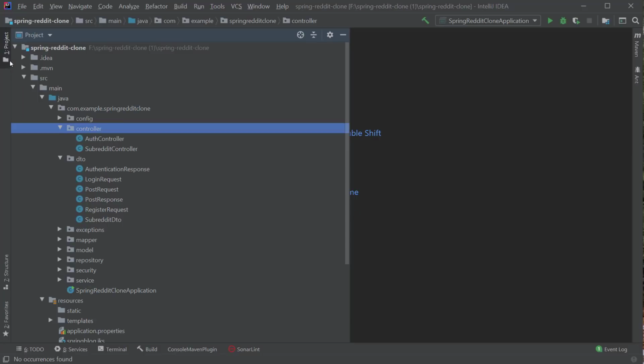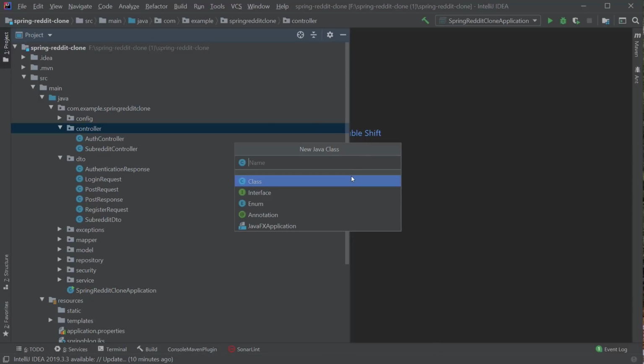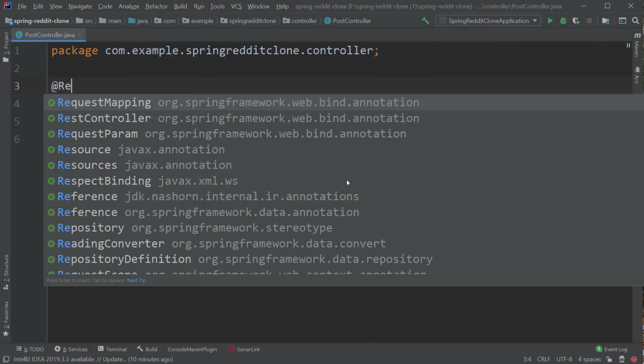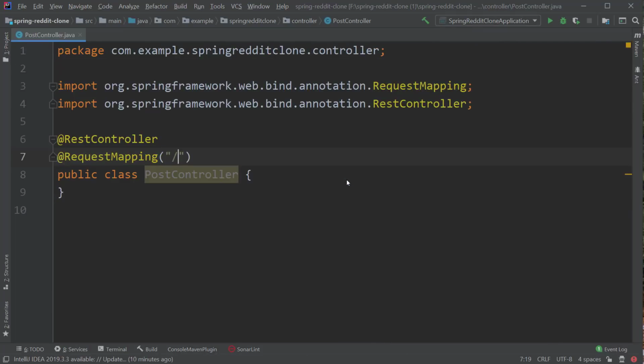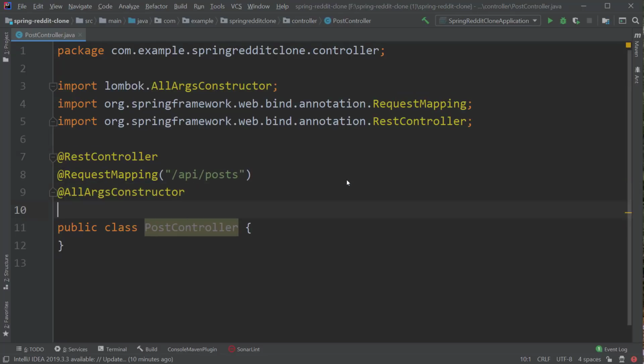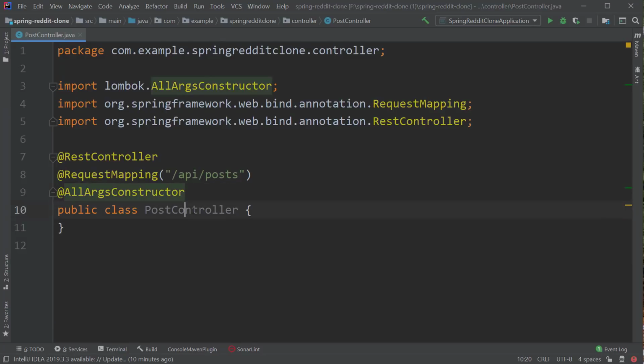Okay, so now let's go back to IntelliJ and let's start creating the API to create and read posts. The first thing we have to do is to create a class called PostController, and let's annotate this class with the usual annotations: RestController, RequestMapping with value /api/posts, and the last one is the AllArgsConstructor annotation. So I will just copy paste all the methods which we are going to create here.